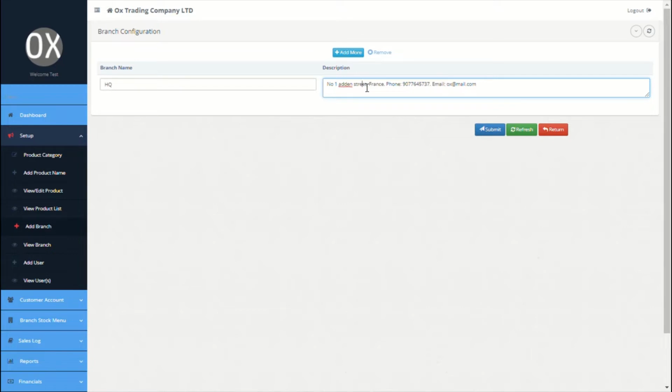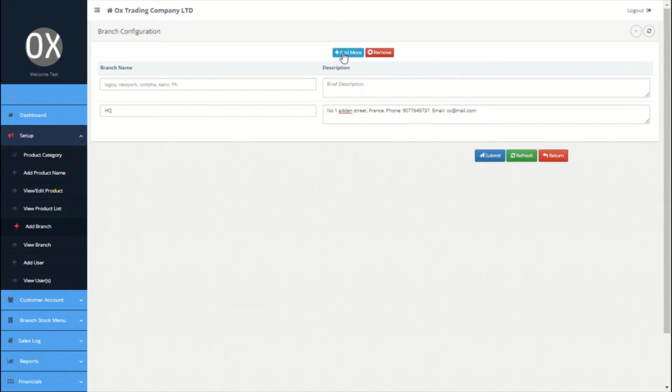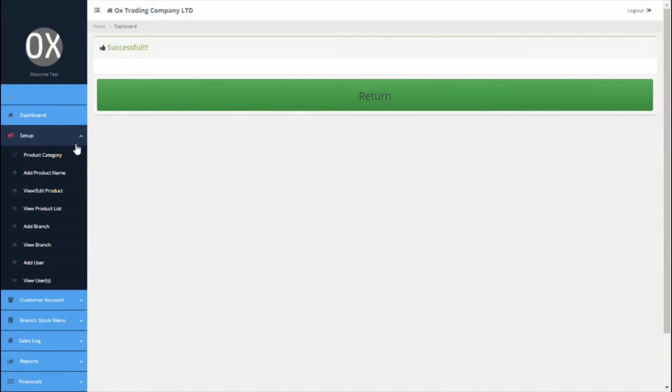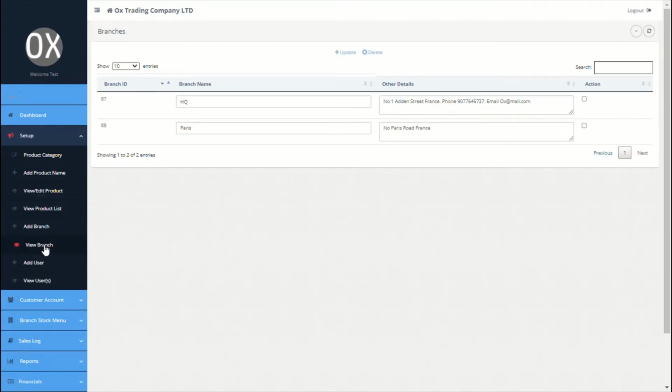If the organization has more than one branch, click on the Add More button and input the branch details. Hit the Submit button to save the entry. Next is logo. Select a logo size picture, preferably 200px x 200px, upload and submit. View branch is a window to edit/delete saved entries.